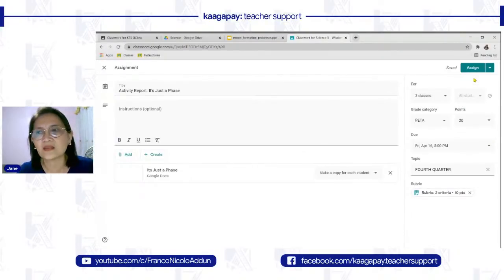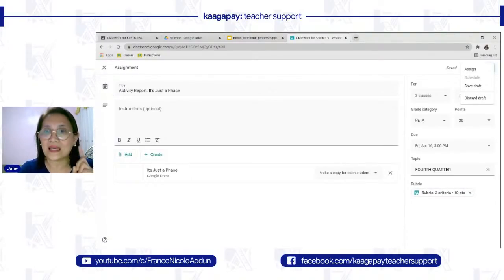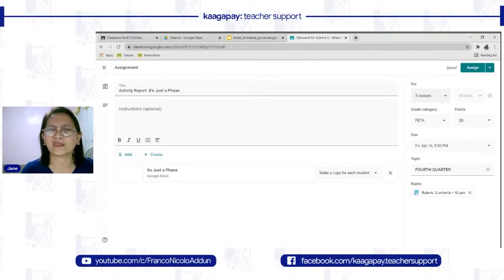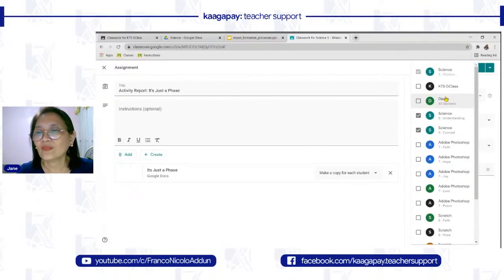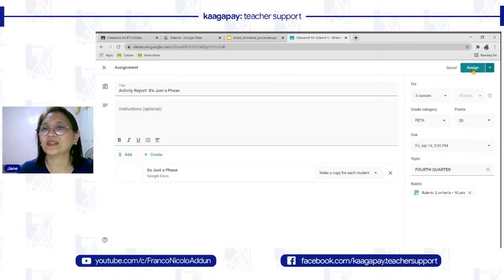But teachers, please take note that when you have selected multiple sections, hindi po natin pwedeng schedule. Okay? So ganun po 'yon. We can only schedule kapag isang class lang po. But then again, just like what I've mentioned a while ago, if we have chosen multiple classes, then we cannot schedule it. So click na natin, or gusto niyo ba i-schedule pa ulit. Okay. Sige. Ayan na lang po. So let us assign.